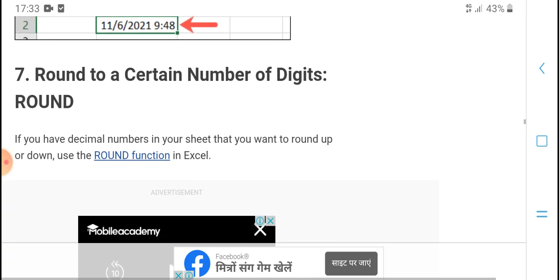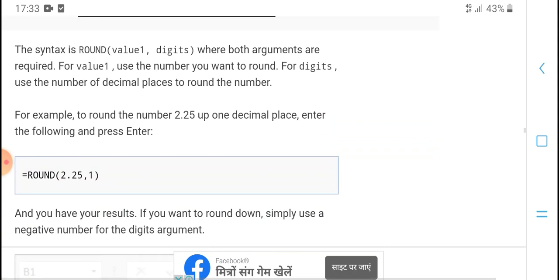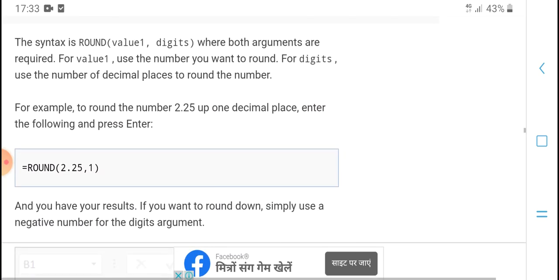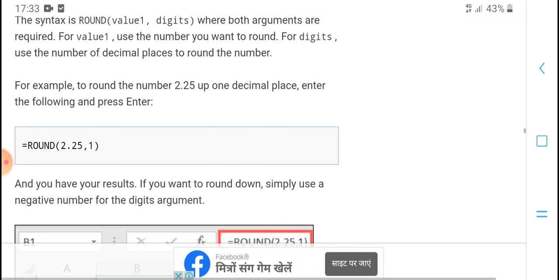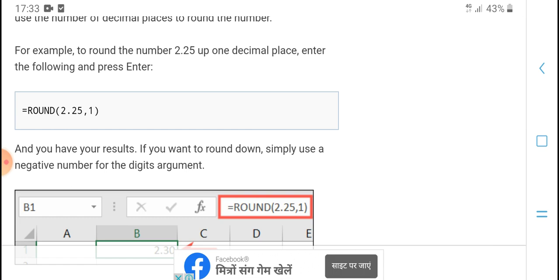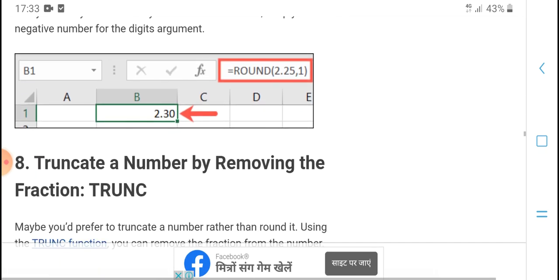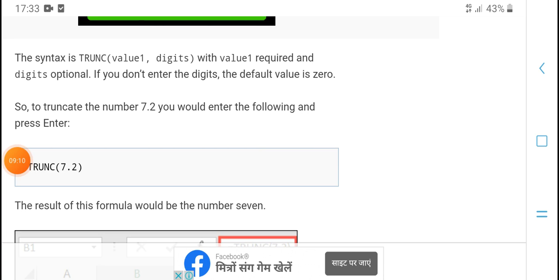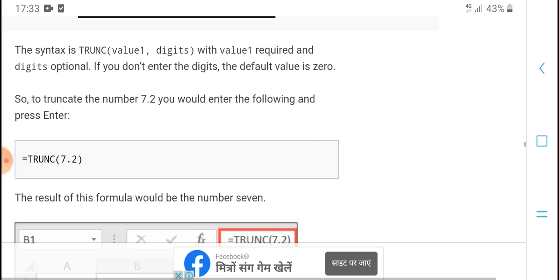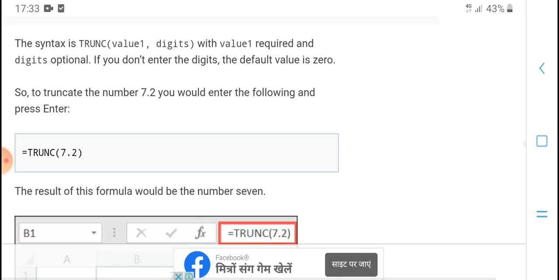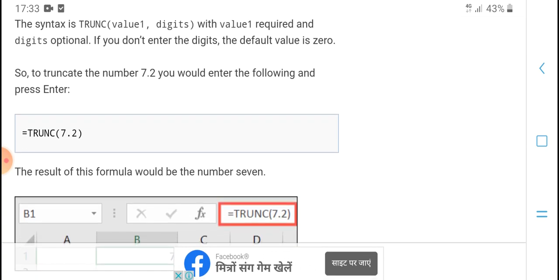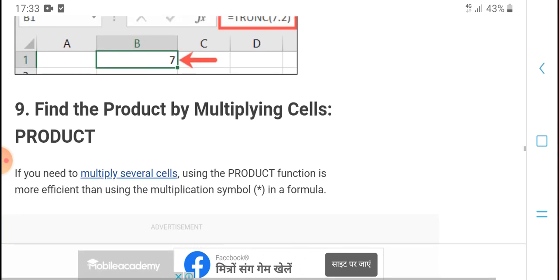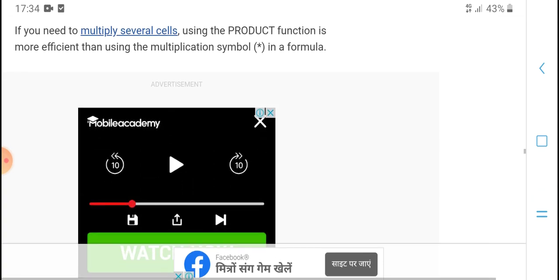Seventh, round a number to a digit. The easiest way is with the ROUND function, where the arguments are the value and the number of digits to round it to. Add the number and digits and you get a rounded result. If you don't specify digits, the value is rounded to 0 digits. Type the formula and press Enter.